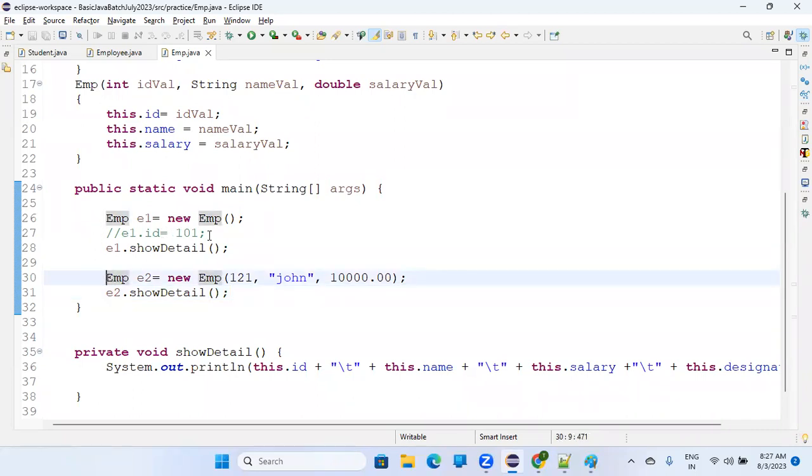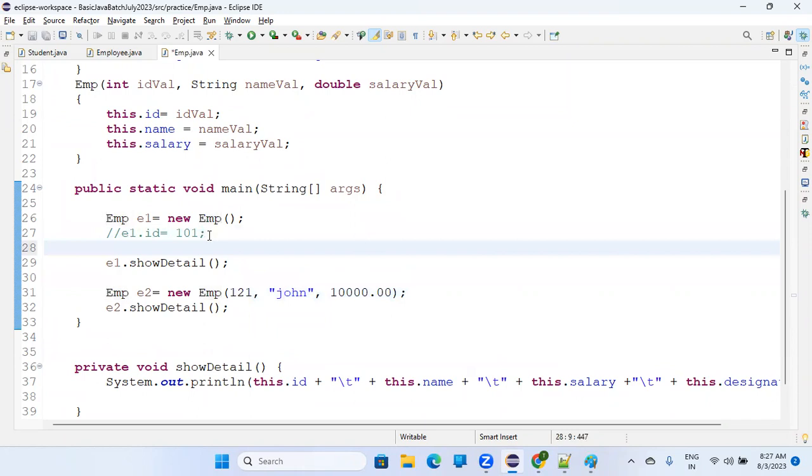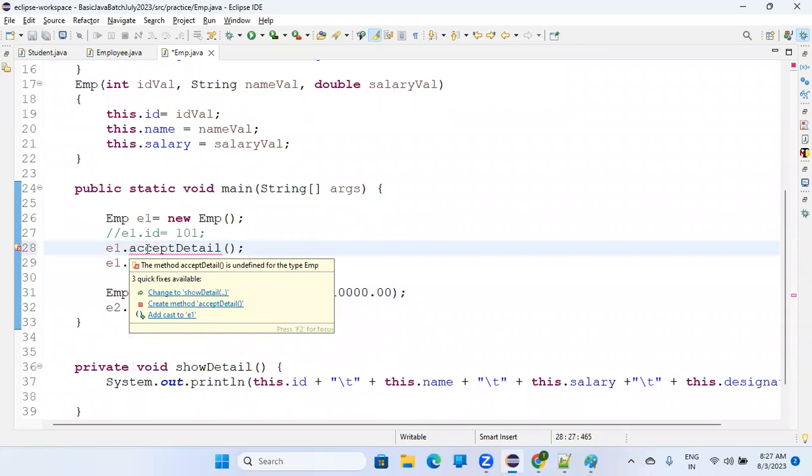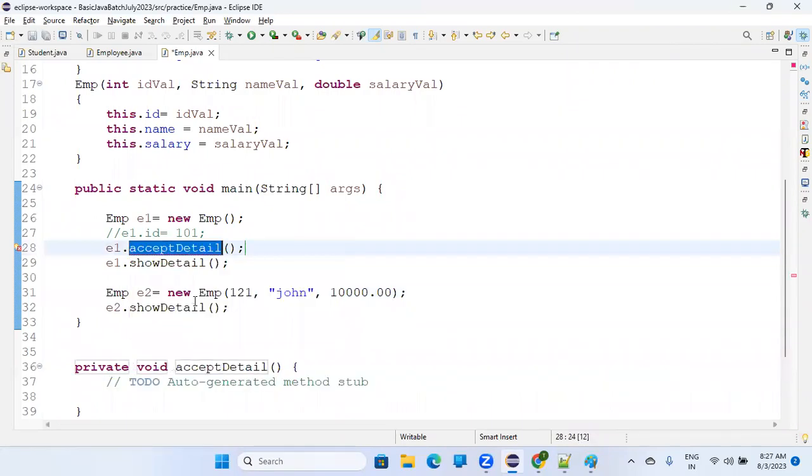What we can do here is call a function, say e1.acceptDetails. See, this name is given by us. You can give any name. You can say, getEmployeeDetail. Any function name you can give. This is a user defined function. What I'm saying is acceptDetail. So at runtime, we'll accept these details and let's create a function for that.